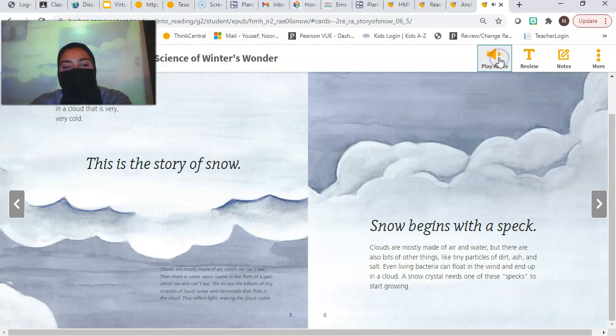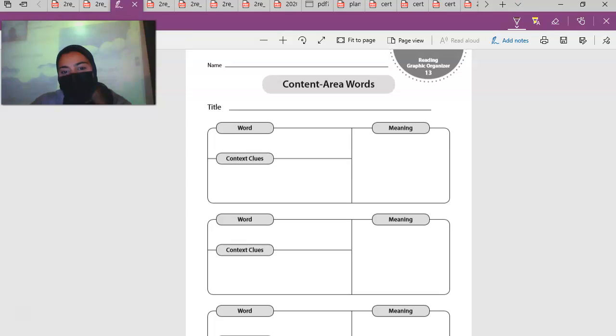Snow begins. What's a word in this little paragraph that we don't really know what it means? What's a word we can use? Leah? Visible. Very good. Making the cloud visible. They reflect light. When something reflects light on something, does it make it easier to see or harder to see? Easier to see. So visible might mean something that is easier to see. That's a good one. Good job. So the first word we're going to use is visible. So we're going to write visible here.